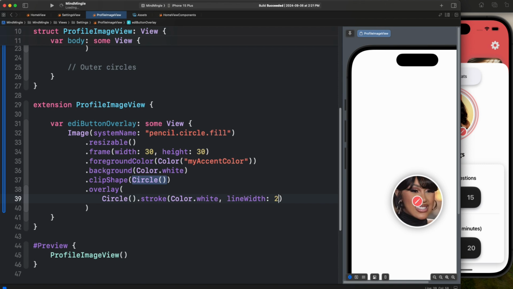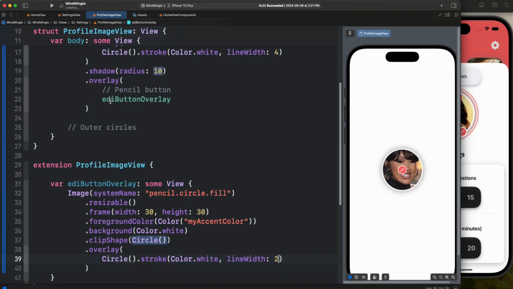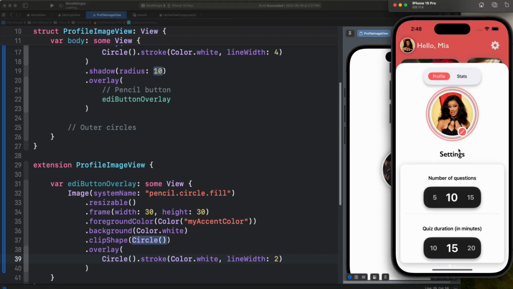So let's set this to 2. Okay, I think 2 looks better. And now that we are happy with our button, as you can see, by default, when you put something inside this overlay, it will appear at the center of the image. And we don't want this. So what we actually want is to align this at the bottom.